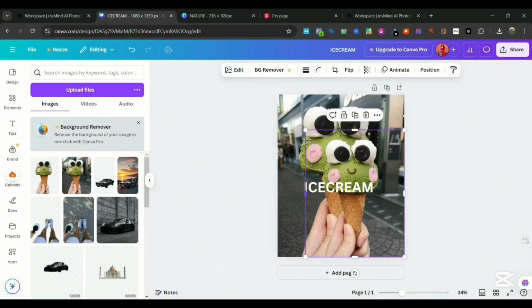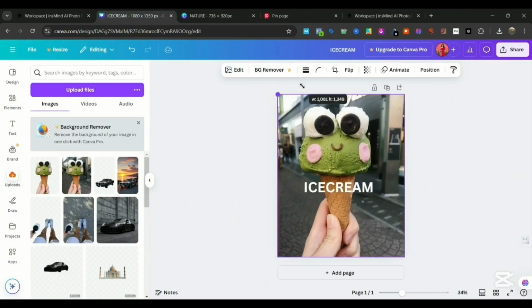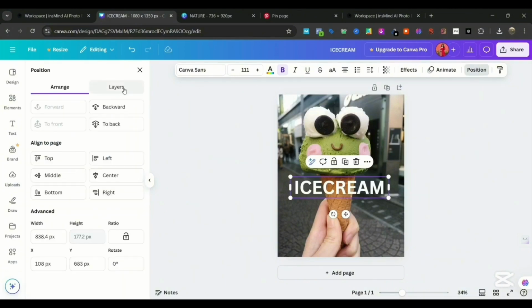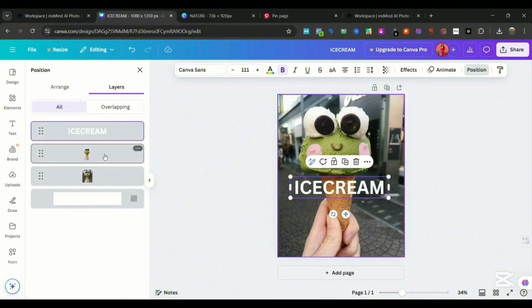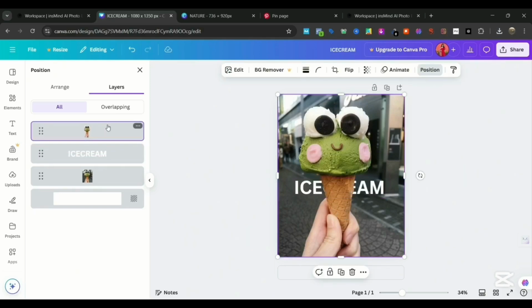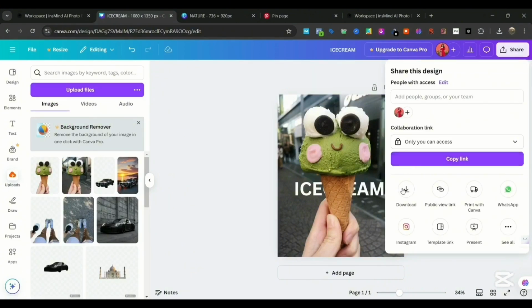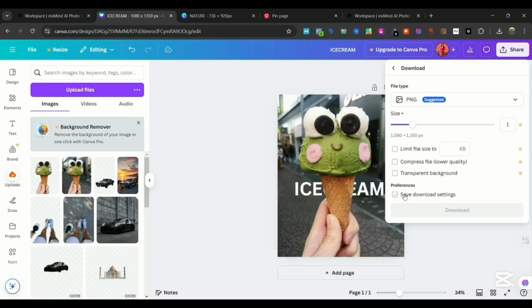its size again. Now to place the text behind the image, click on the text, then go to top right corner, click on position, go to layers and drag the ice cream image over the text. This way our text will go behind the image. And that's it. Now you know how to place text behind an image in Canva.